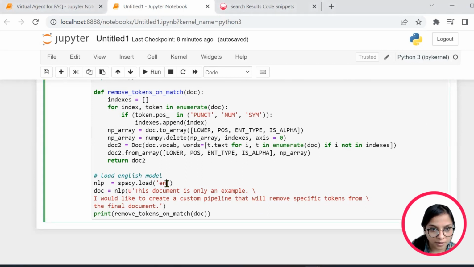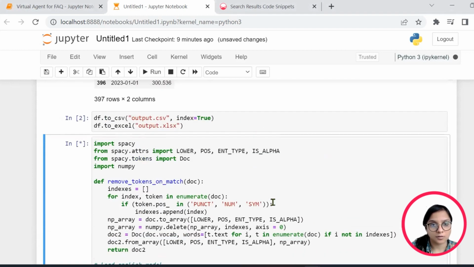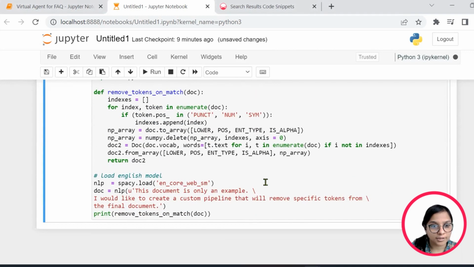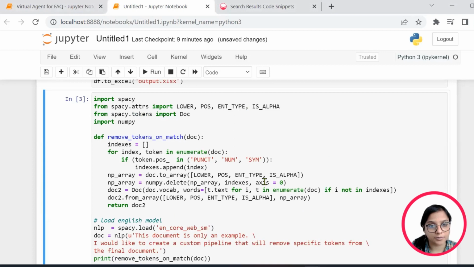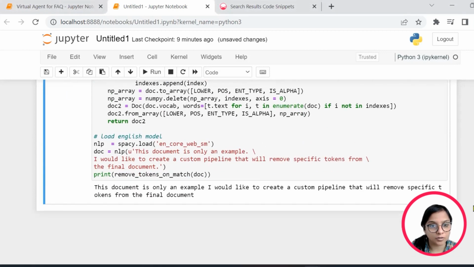So we will make the required change in the corpus here, en_core_web_sm, and then try to run this code. It will take some time to load the necessary libraries and then run it through. So we see that this is the text that we had entered. This document is only an example.